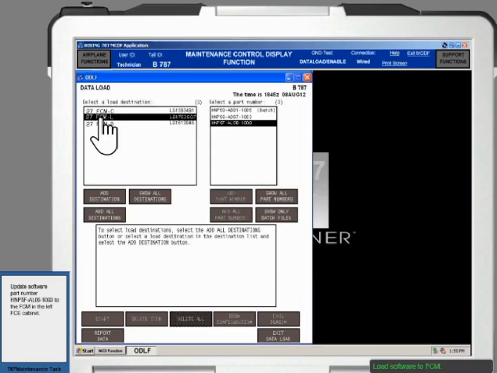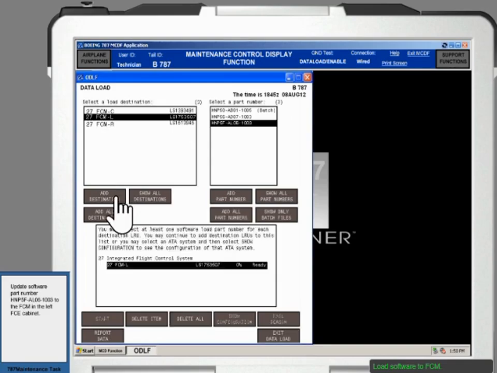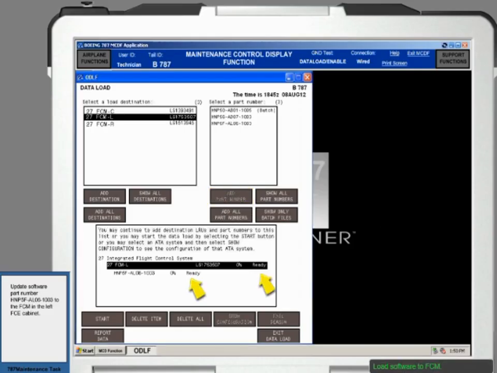Now add the left FCM as the destination for the load. Good. Now add the software part number for the component. Select Add Part Number. OK. The destination component and the software part number show ready. Now start the software load.